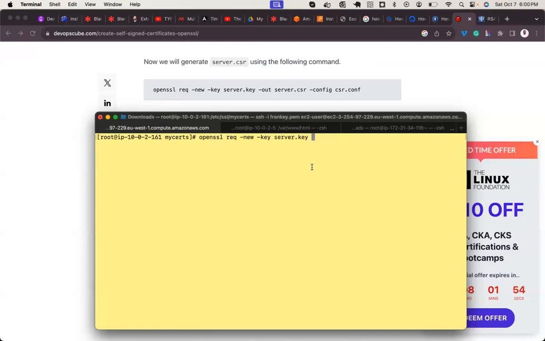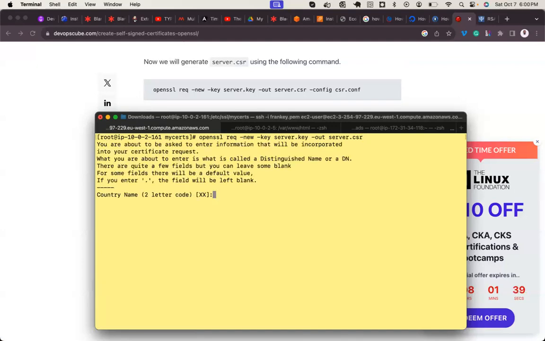All right, great. Then I'm going to output server.csr. That's all, guys. Server.csr. So once I hit enter, it's going to come up with some prompts.